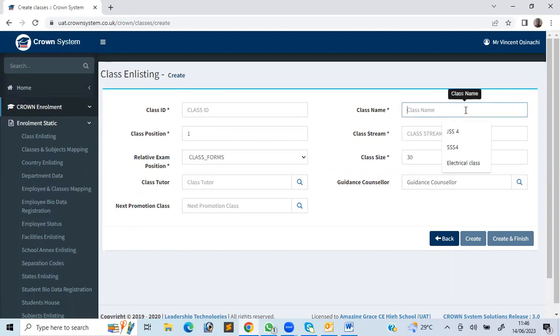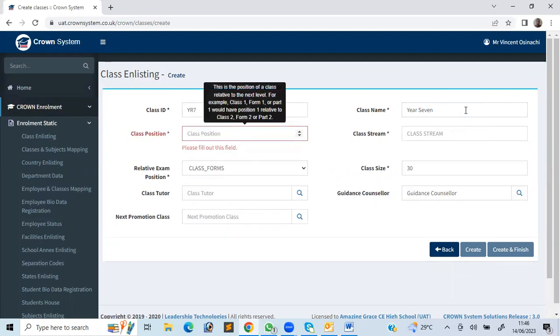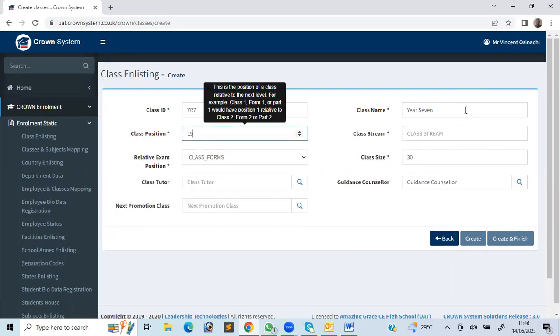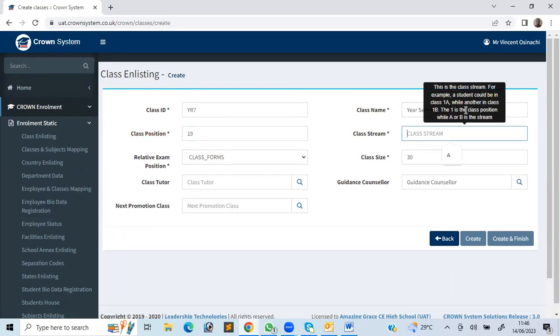We said the class name is year 7. We are going to give it YR7. Class position now. The highest class position we saw there was 18. So we'll give this 19. Class 3. Let's give it year 7A. That is where that YR7.